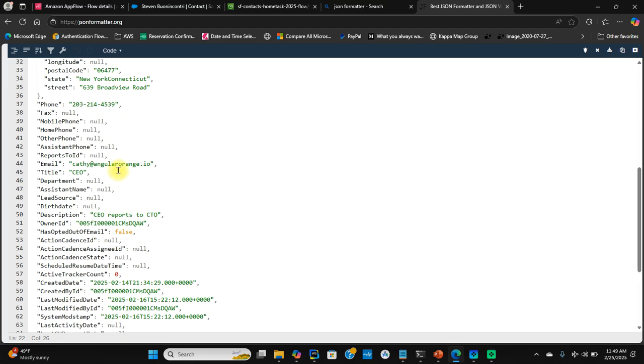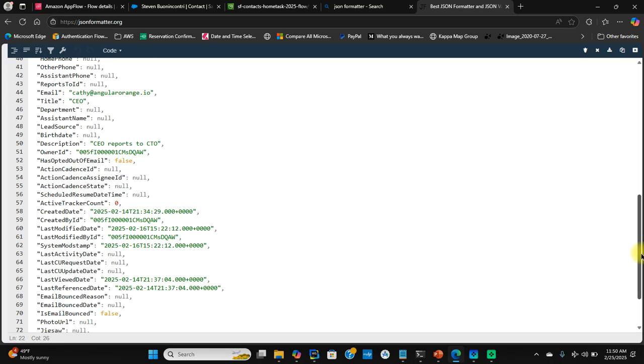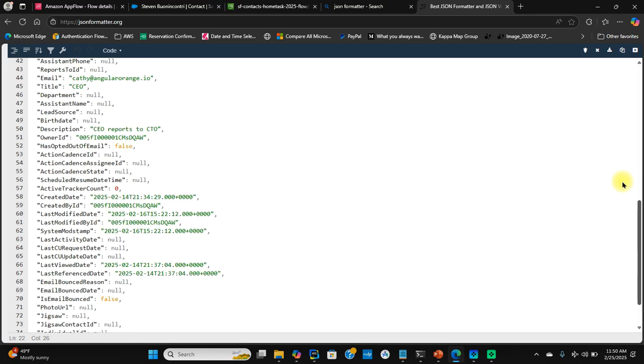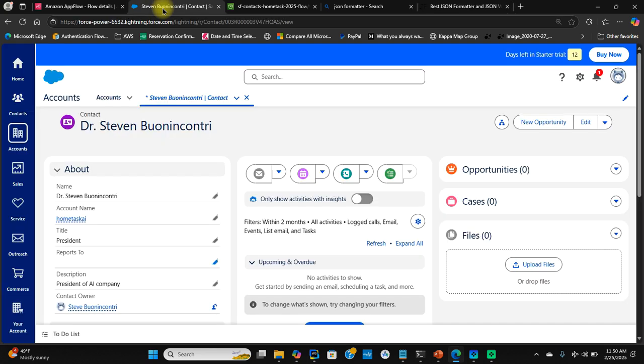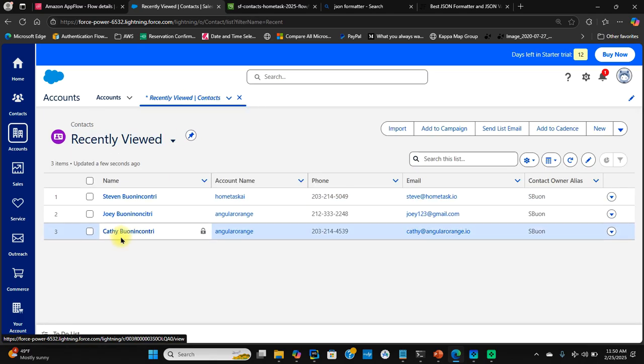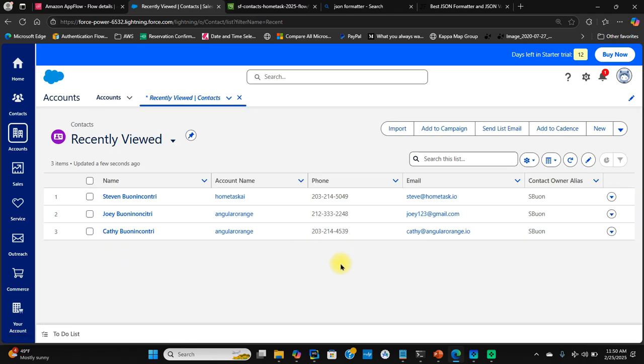phone number, email address, everything looks correct. And the date it was modified, etc. So I could go in here and change stuff. I could change the contacts and run the AppFlow again, and I'll get a new set of data.